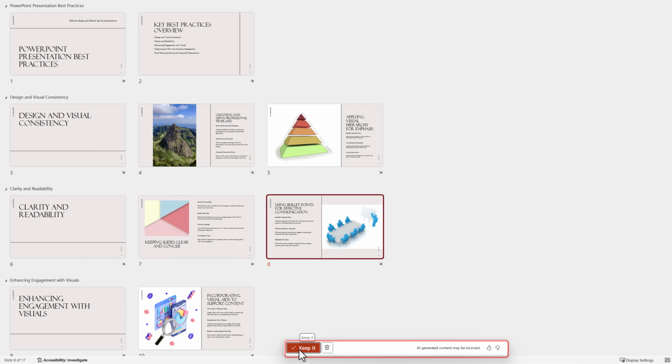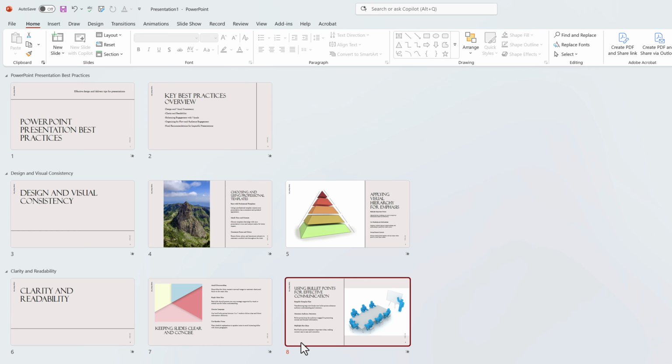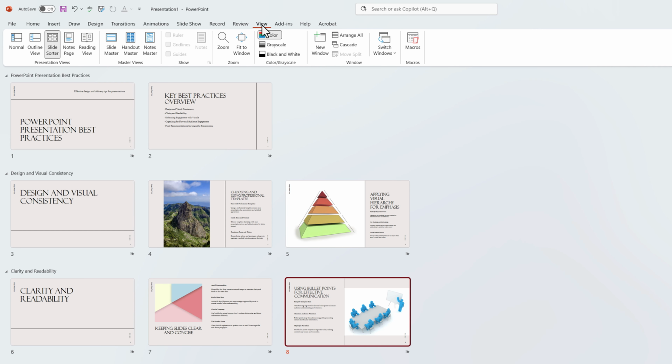I will choose Keep. Now, the interesting thing is the default layout is in Slide Sorter view. So to change it to the normal view, go to the ribbon at the top of the screen, click the View tab, and then click Normal on the far left-hand side of the screen.